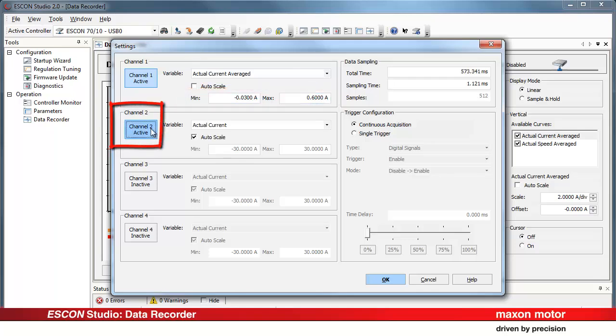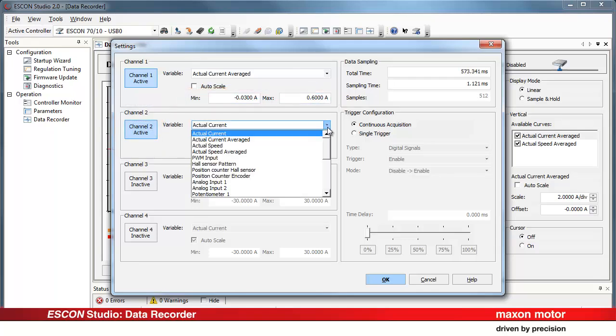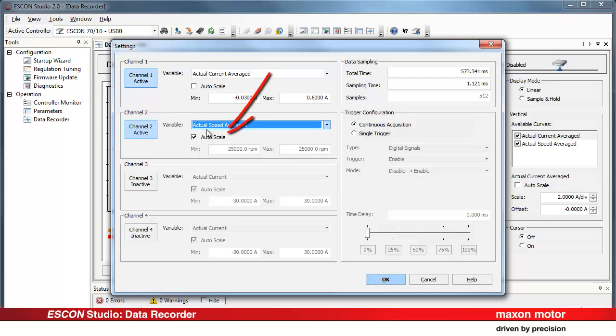Next, we activate channel 2. We attribute the variable Actual Speed Averaged to channel 2. Again, we deactivate the checkbox Auto Scale and enter minimum and maximum speed scale values.